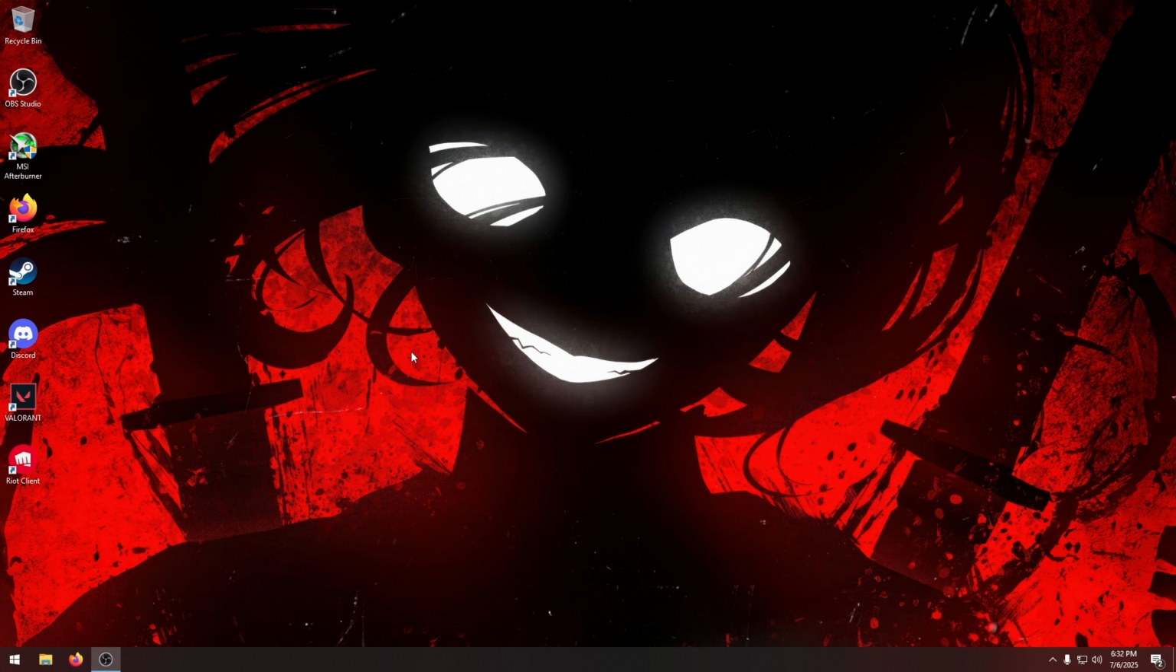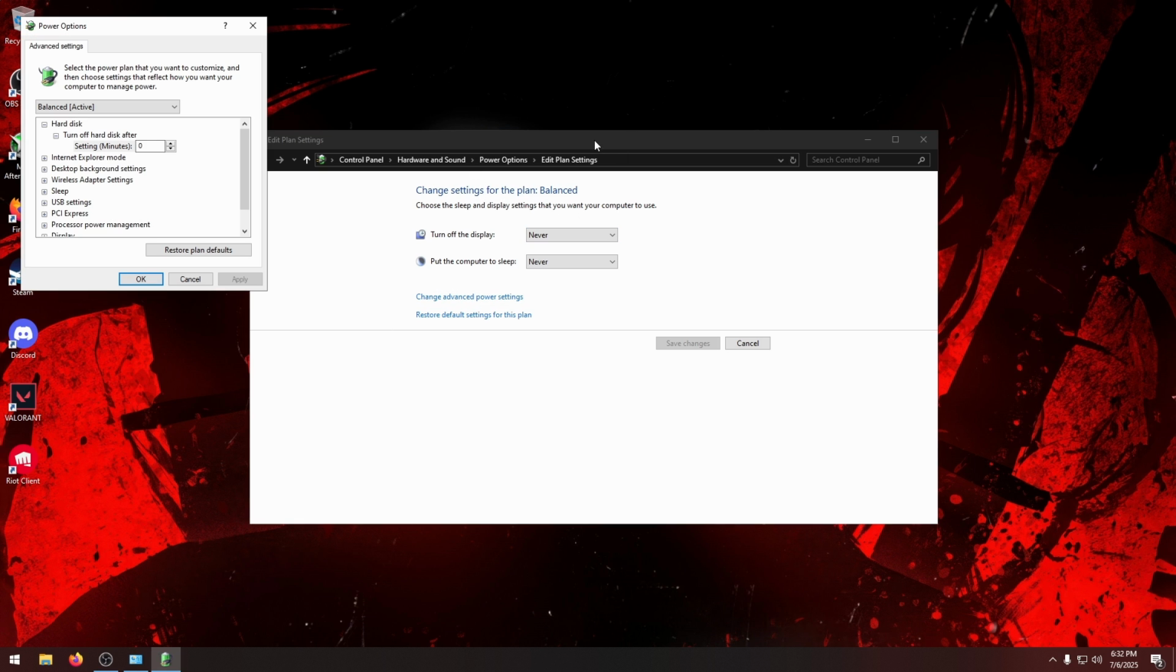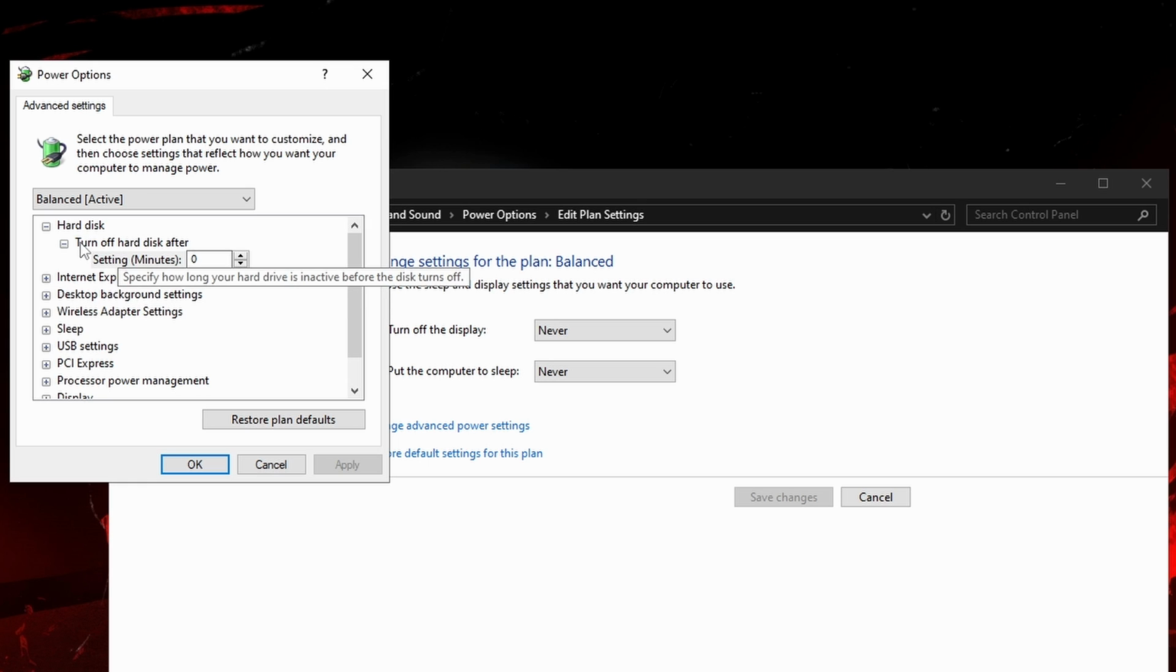Next up is your power plan. On Windows 10, you should be running Ultimate Performance. I just haven't changed it because I just installed this Windows 10 22H2. But on the hard disk, turn off hard disk after zero. Put zero as value, because we don't want it to shut off. We're disabling all the power savings.